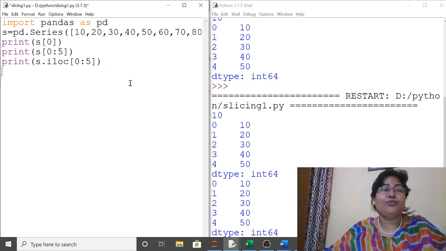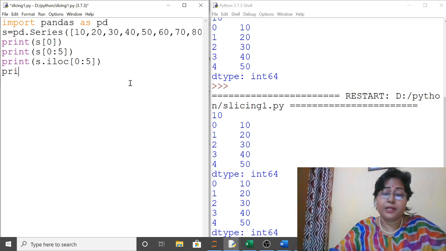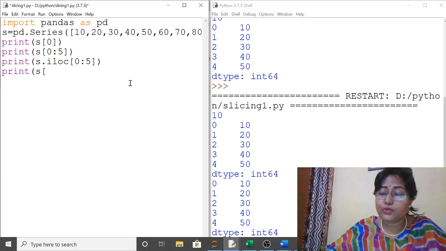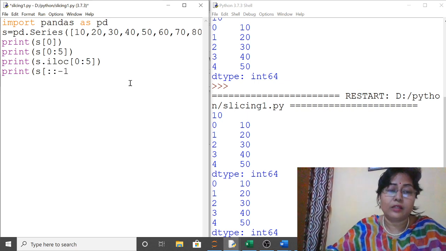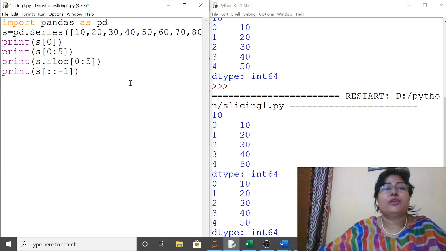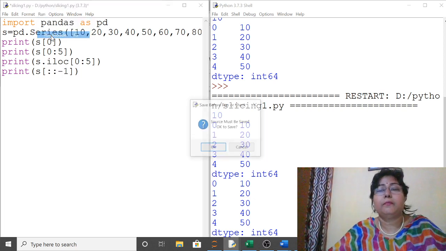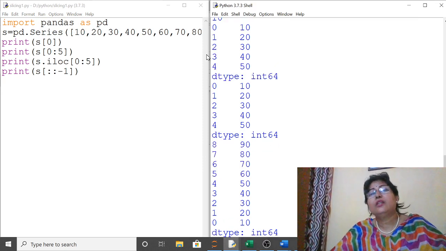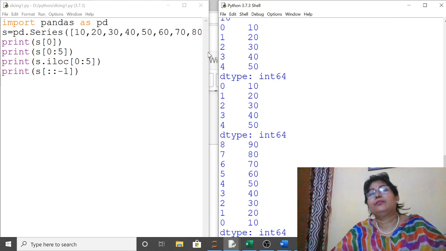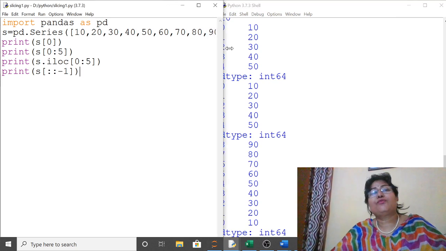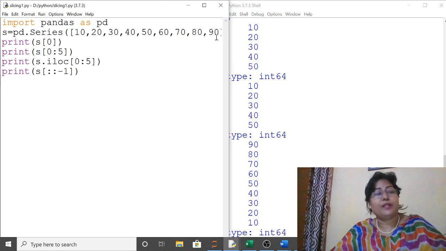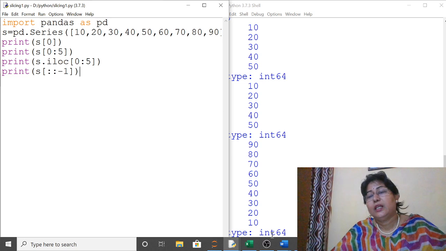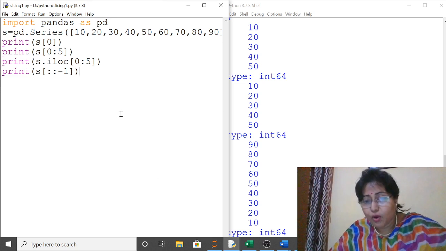Now if you are asked to print this series in reverse order, already you have done it in list, you used to write colon, colon, minus 1. So it will print in reverse order. You just run the program. Here it is printing in reverse order. See, 90 to 10. Our series was from 10 to 90, so it is printing from 90 to 10. Clear? So this way you solve all the questions.